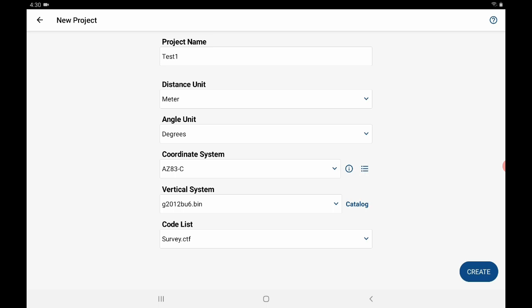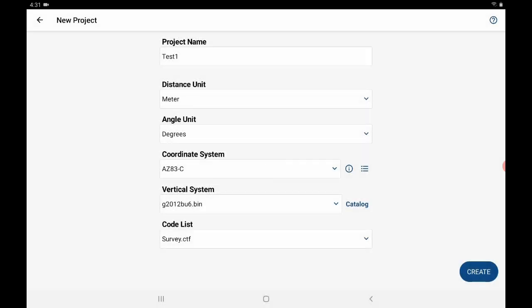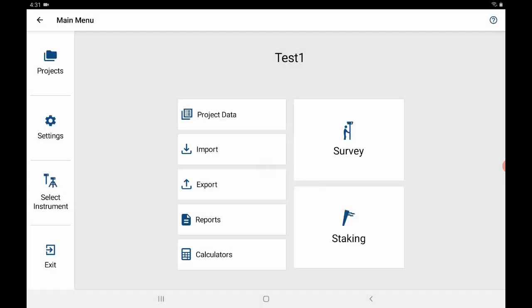We're going to use a vertical system, so a geoid, instead of using ellipsoidal height, and I'm going to pick the 2012 that's defaulted. And I'm going to use a code list called survey.ctf, which is going to bring all the codes that are traditional for surveyors when you go out and do a topo. So I'm going to go ahead and click the Create button. You can see that nifty little plumb bob pulsating there. And now we are at the main control menu for Test 1.